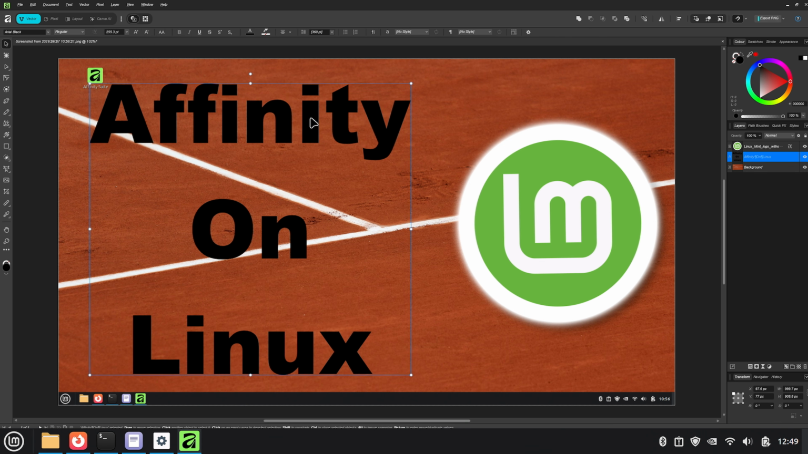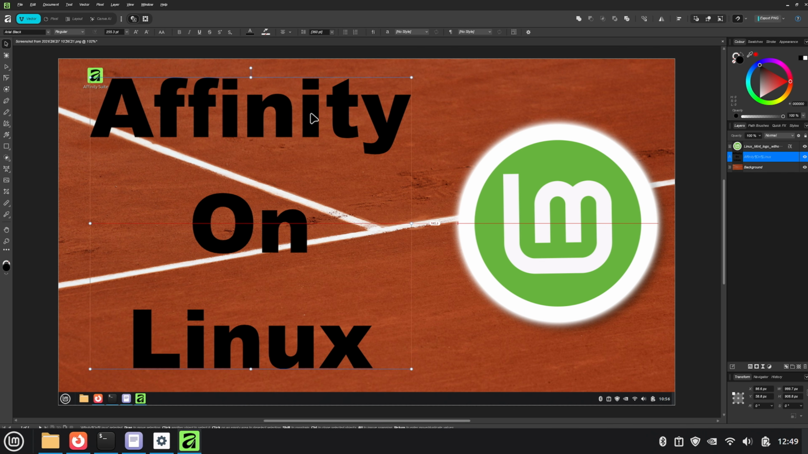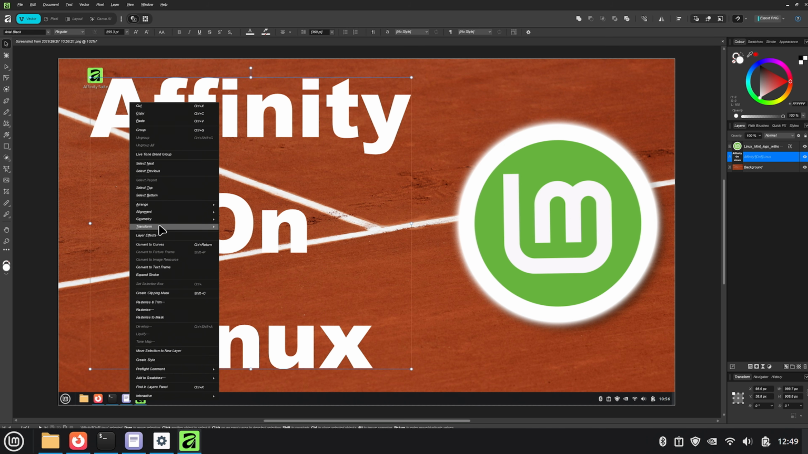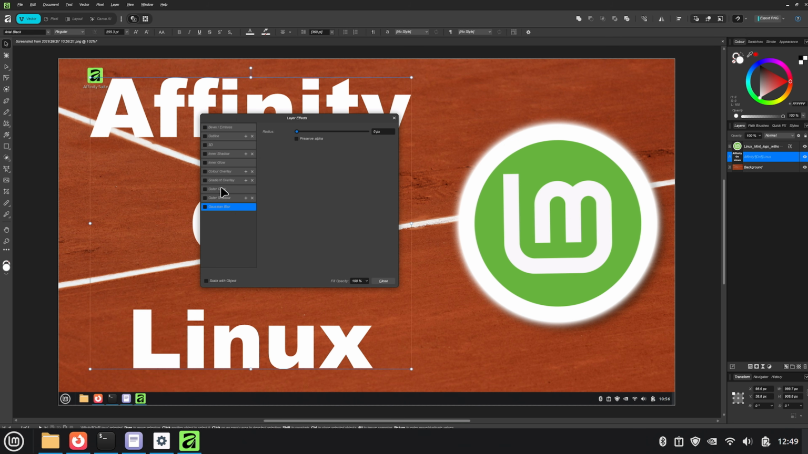Affinity on Linux, and it gives you a scale. So this is the middle, and we can change the color. Let's pick white because that's what I love. And coming down to layer effects, we can just put an outer shadow in here. Let's go ahead and increase the radius just a little bit, give it a slight offset. So just like that, my Linux thumbnail is ready, and I think it looks decent.